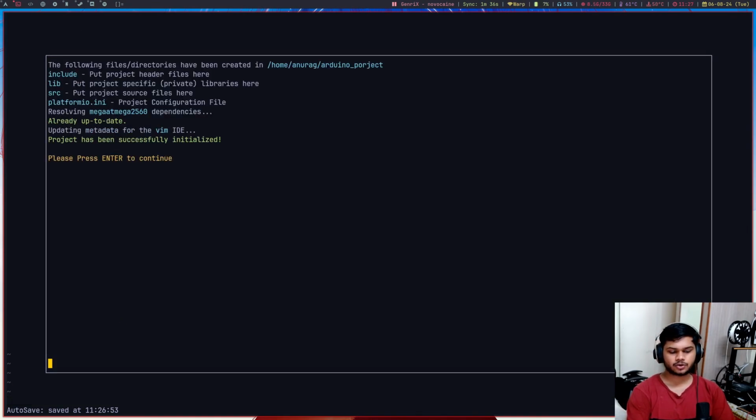And then it is going to run the installation command. Now you don't have to run it, it's gonna run it for you. And the project is initialized. And now if you're running PlatformIO for the first time, it is going to install all the related toolchain. Now that's the cool thing about PlatformIO.